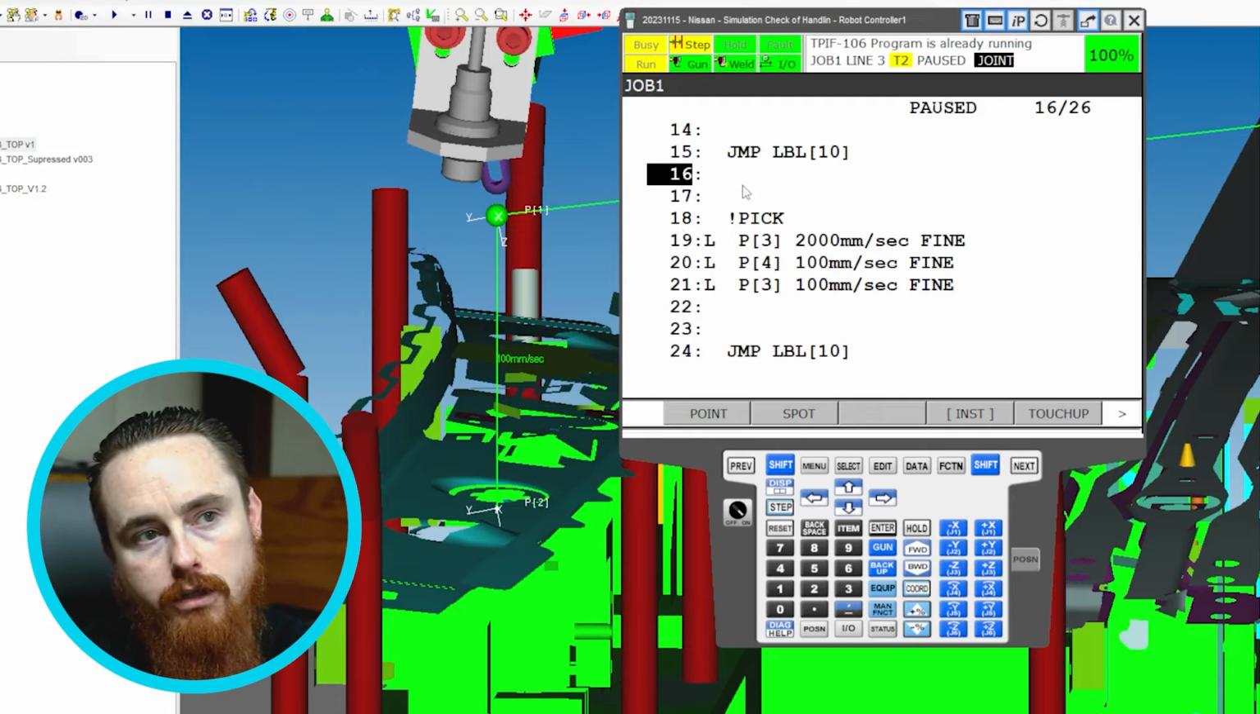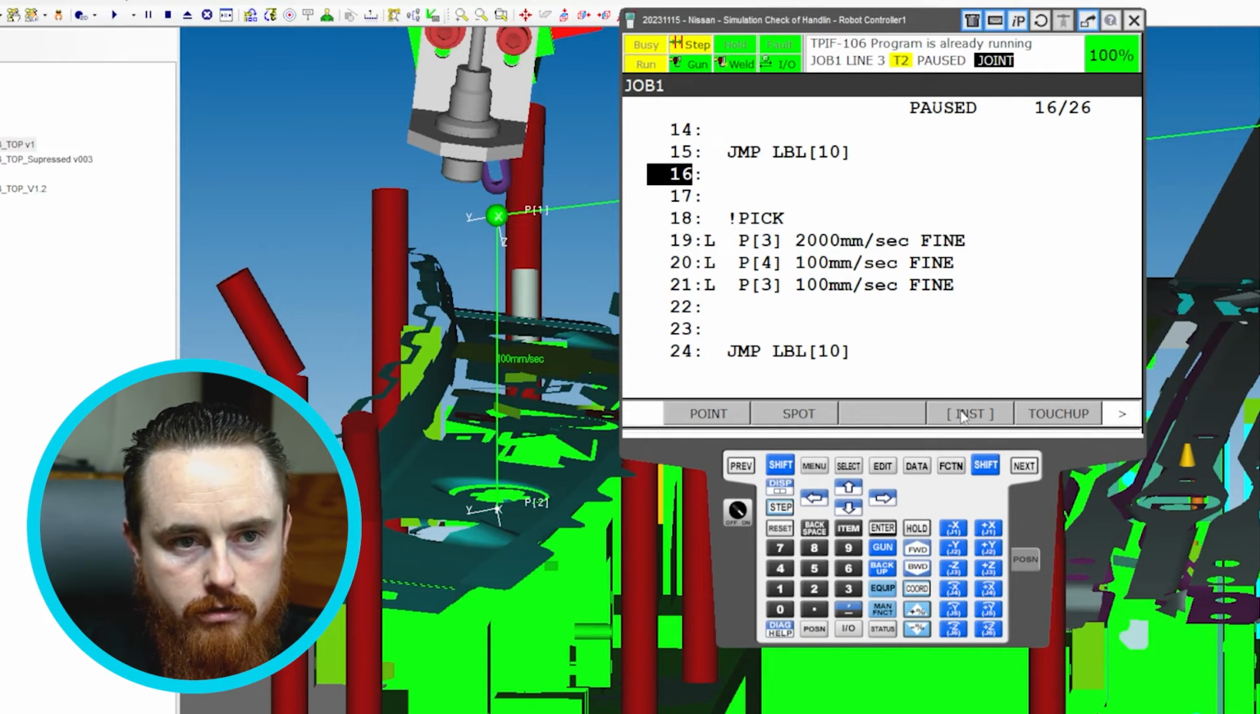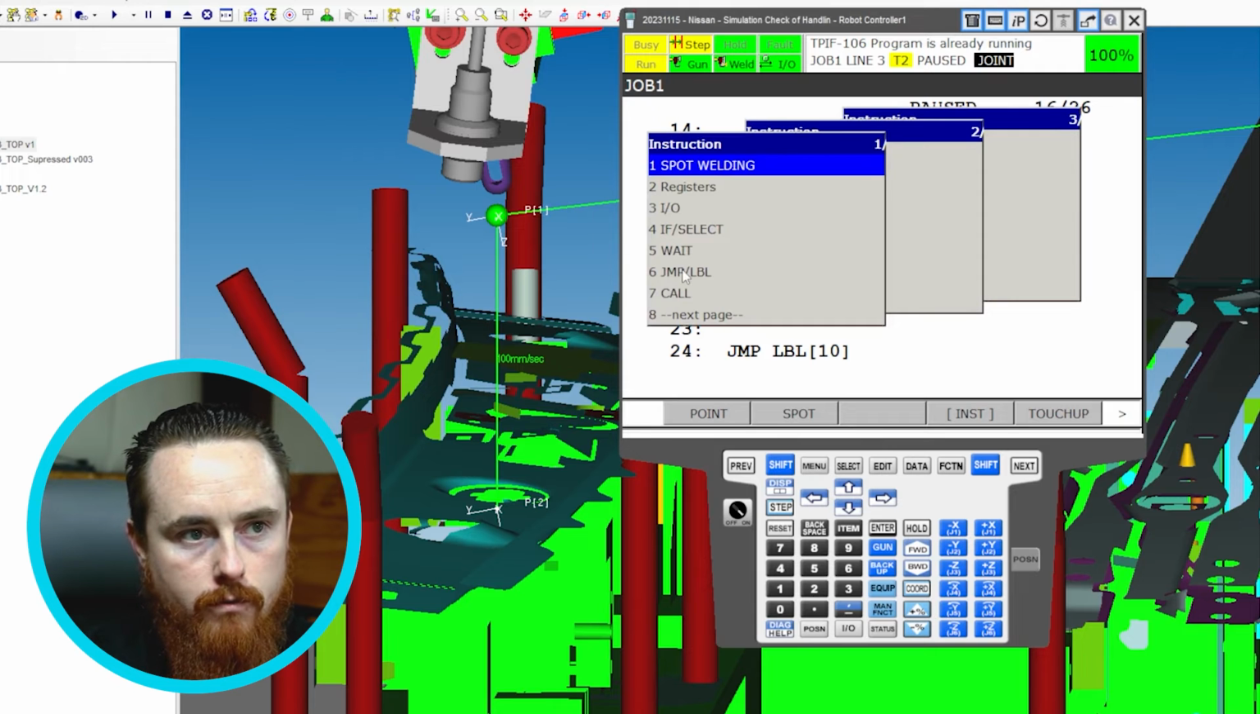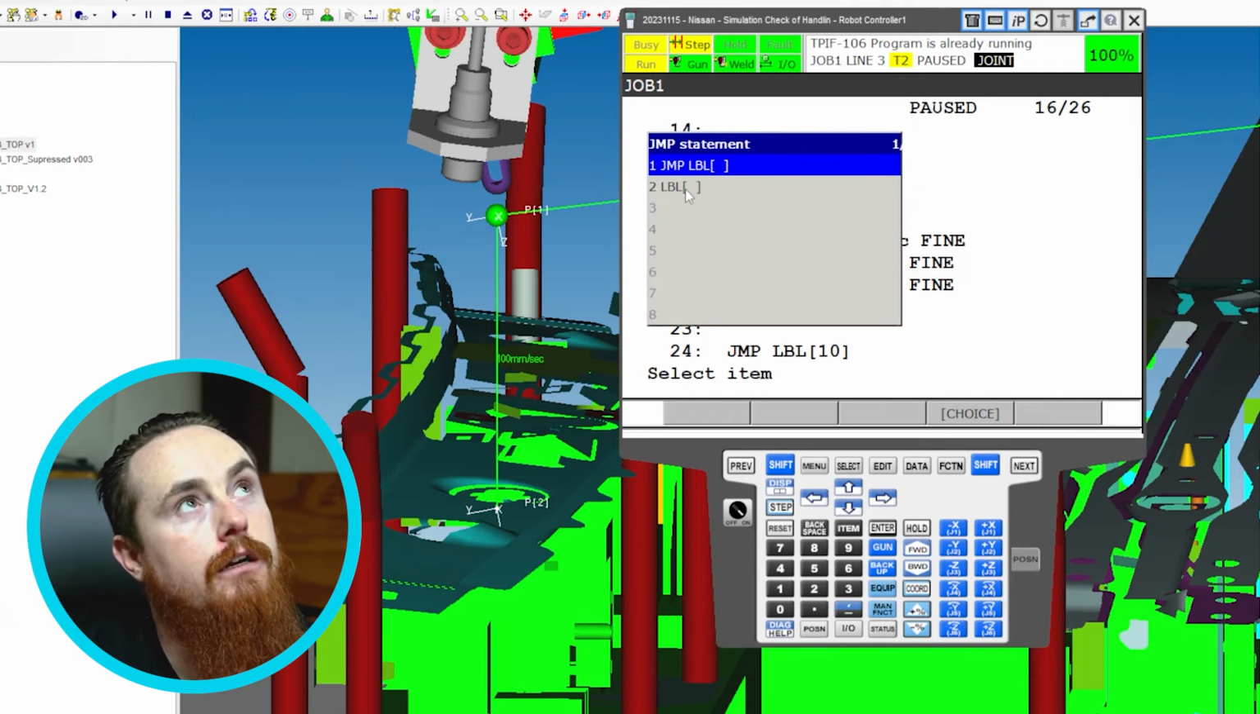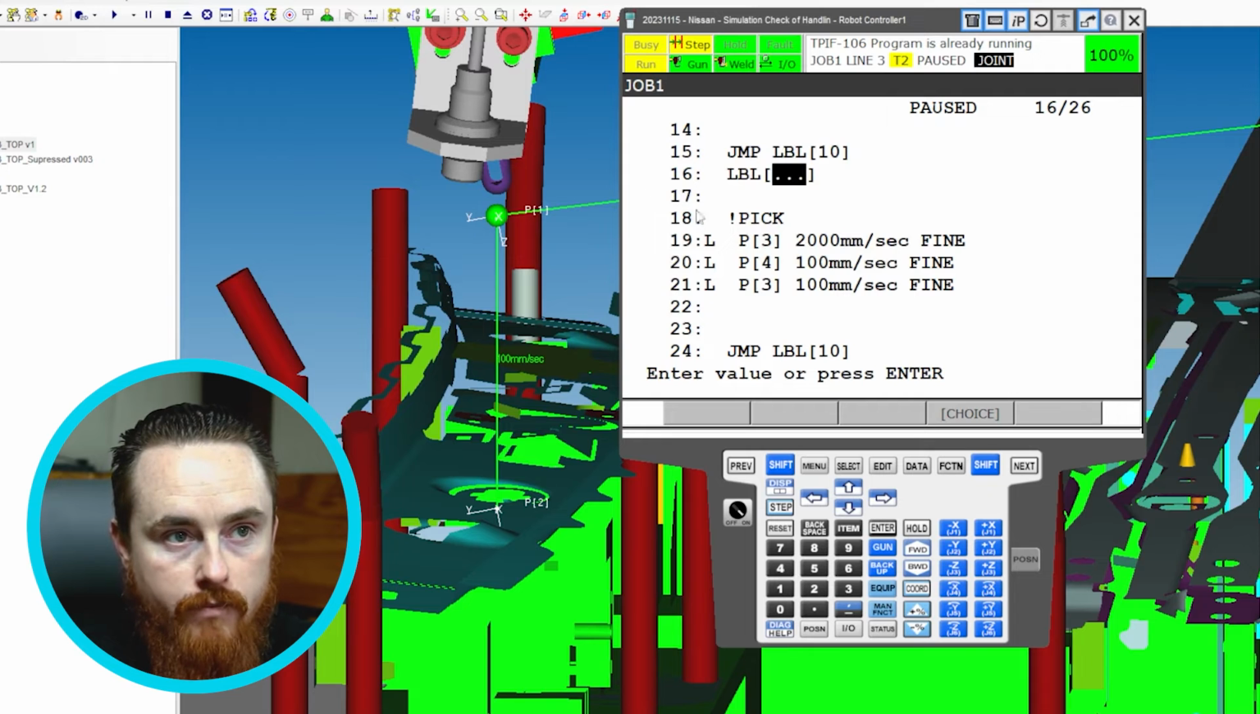Now we're going to do instruction. We're going to do a jump to label. And we're going to do a label, okay?